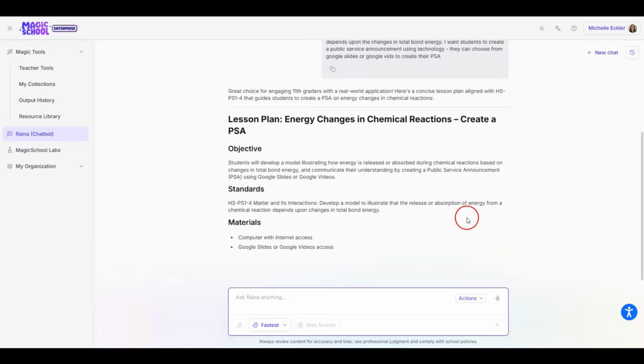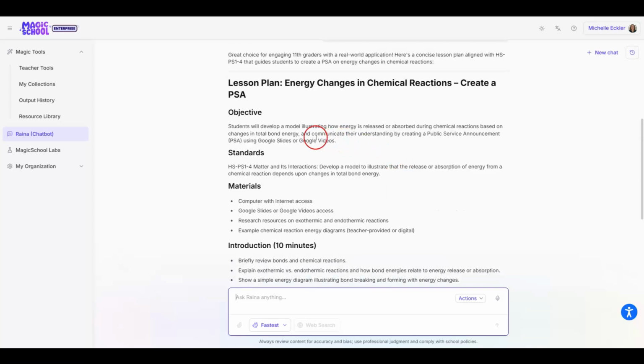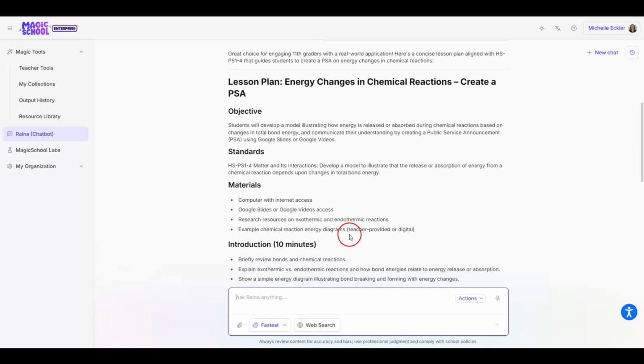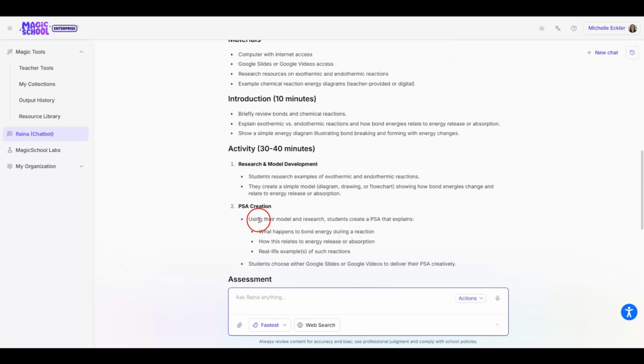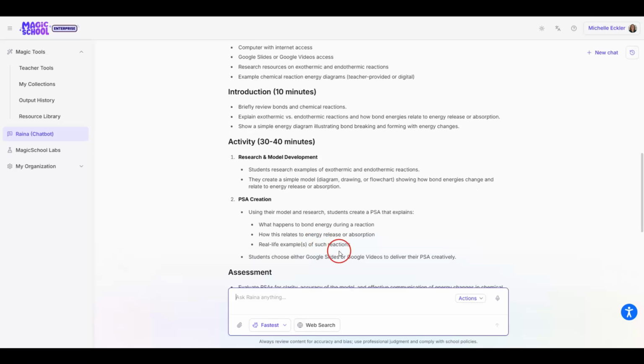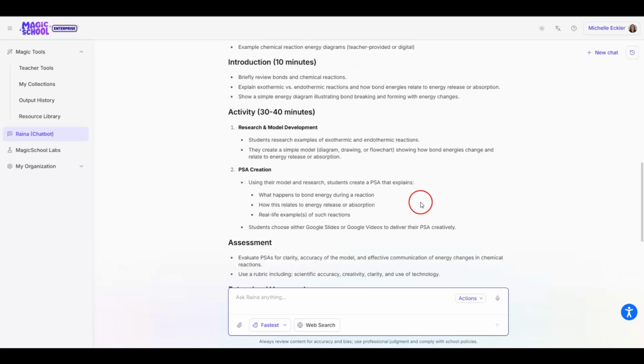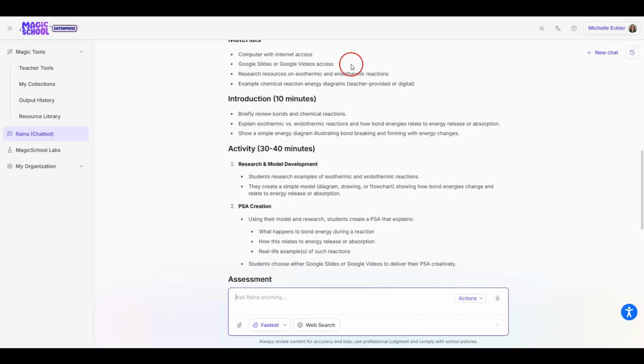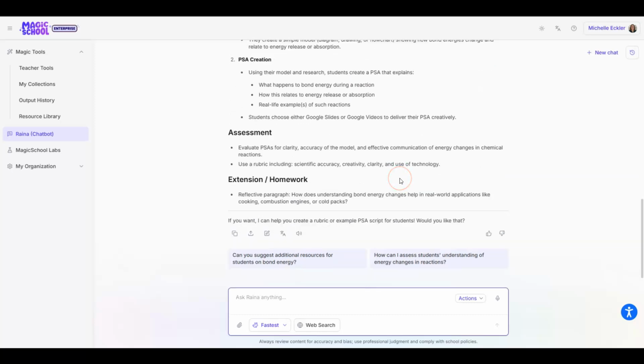So she takes a minute. All right. So let's see. Students will develop a model illustrating how energy is released or absorbed during chemical reactions based on changes in total bond energy. Not a science person, not 100% sure what that is, but if I were in the class, I'm hoping I would. And they're going to create a public service announcement. And so here they're actually going to research and then talk about their public service announcement. And they're going to have the opportunity to use either Google Slides or Google Vids to create this. So this is just one way to use Rena to be able to help you figure out how you might integrate technology into the work that you're doing with your students.